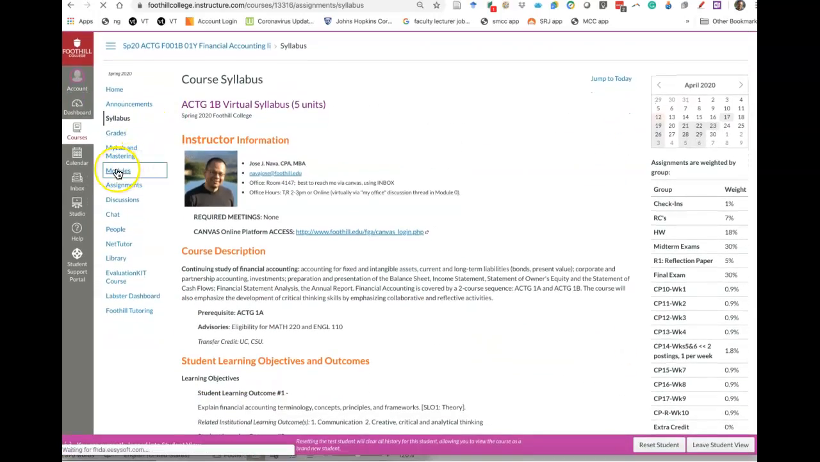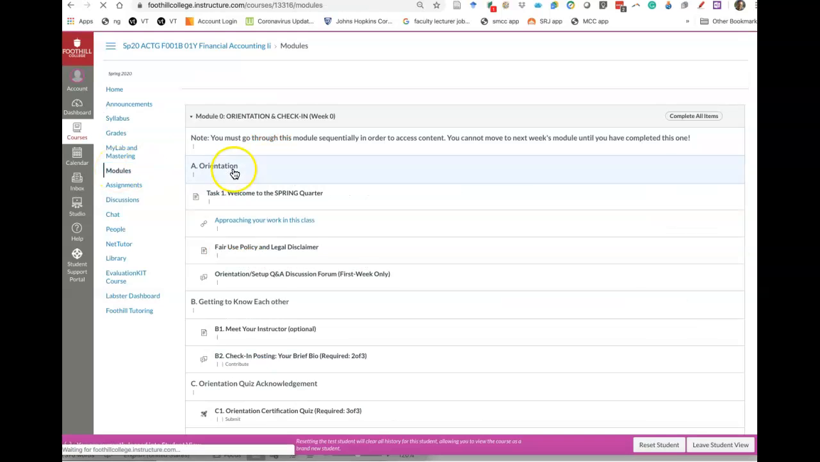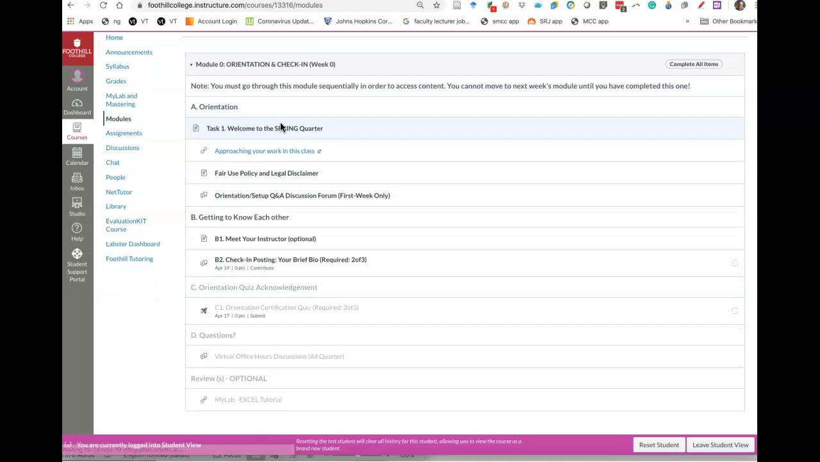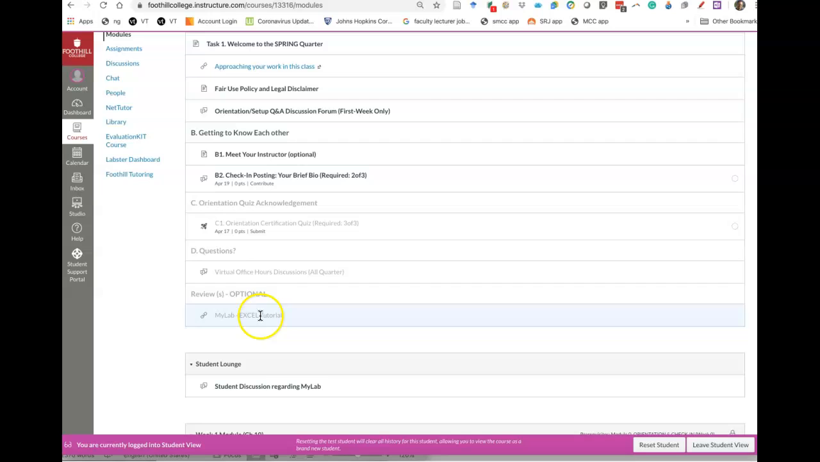And by the way, if I can just show you that, if you go to modules, you will see module 0 starts here. It has all the orientation tasks, and here's the orientation and setup Q&A discussion forum if you wish to talk about or ask questions about the orientation itself. And then down here, there will be the virtual office hours discussion thread after you sign up. After you go through the first few pages, you will be able to see this available to you.